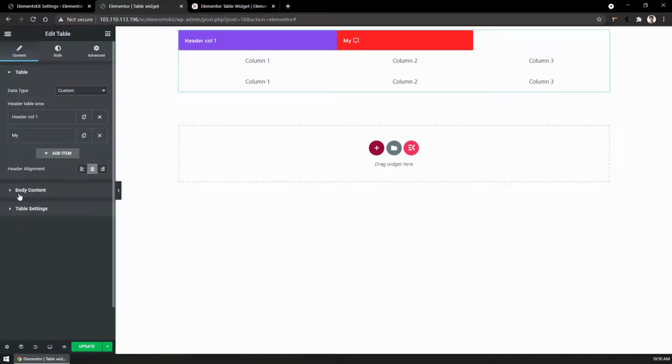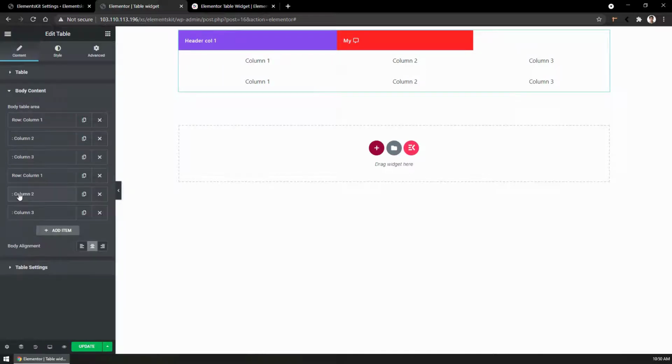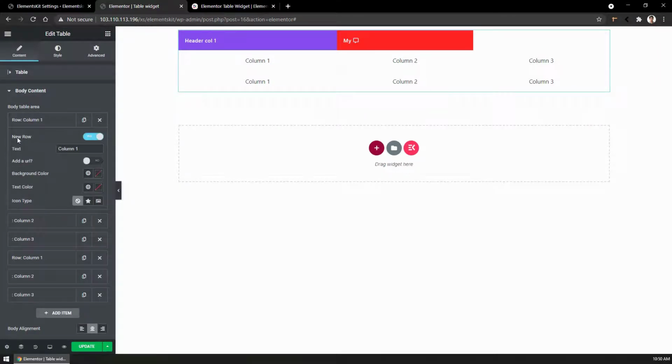You can use the icon position, icon size, and icon color. And then you have the body content tab. If you go to the body content tab, then you have all these options to change this body content. Now if you open the first one, there you'll see the new row. That means from this item, a new row will start. This is the column 1, that means this one. So from here, a new row will start.